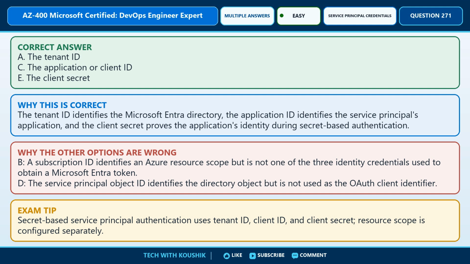Why are the other options not correct? B. A subscription ID identifies an Azure resource scope, but is not one of the three identity credentials used to obtain a Microsoft Entra token. D. The Service Principal Object ID identifies the directory object, but is not used as the OAuth client identifier. Exam tip. Secret-based Service Principal authentication uses tenant ID, client ID, and client secret. Resource scope is configured separately.